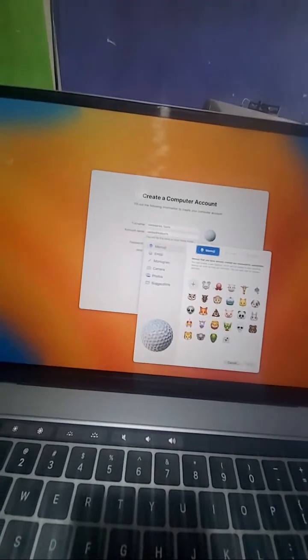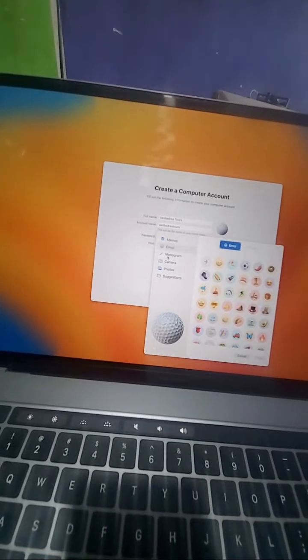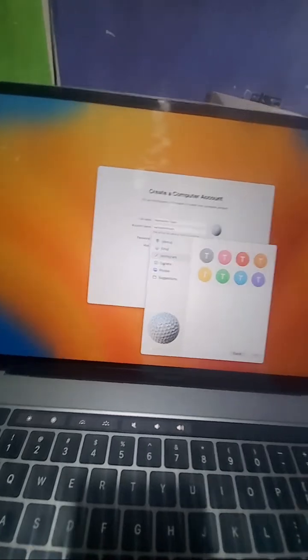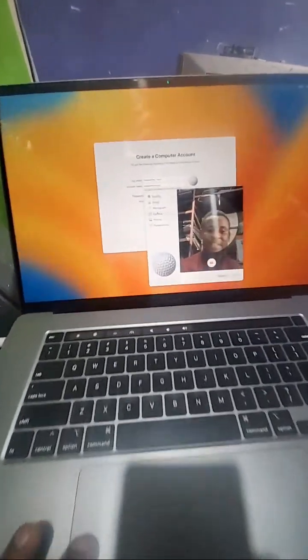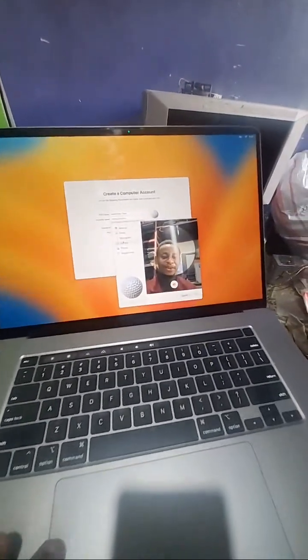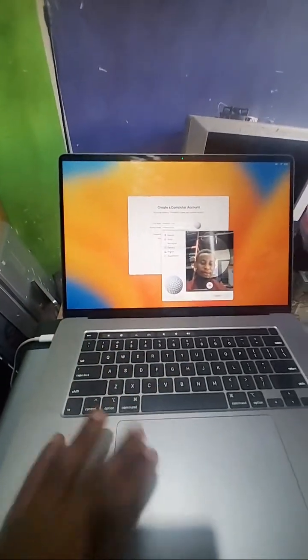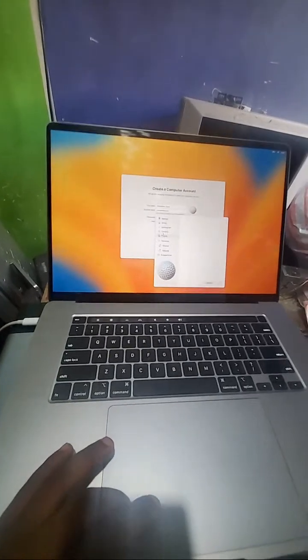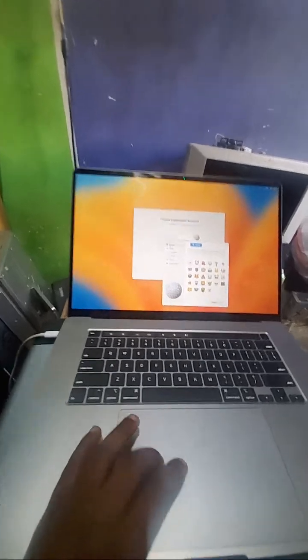You can choose from emoji, or from monogram like text, or you can choose from camera. You can choose directly from the camera. Over here, this is a picture of me, the one who is talking, but I'm not going to select from camera or from photos. I don't have anywhere to put the photo, but in this instance I can choose from memoji.